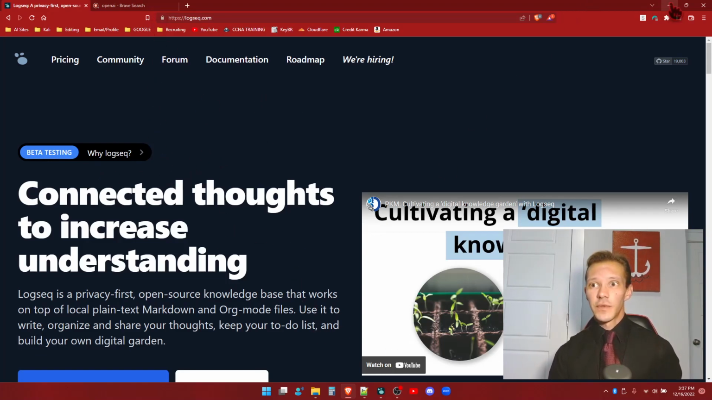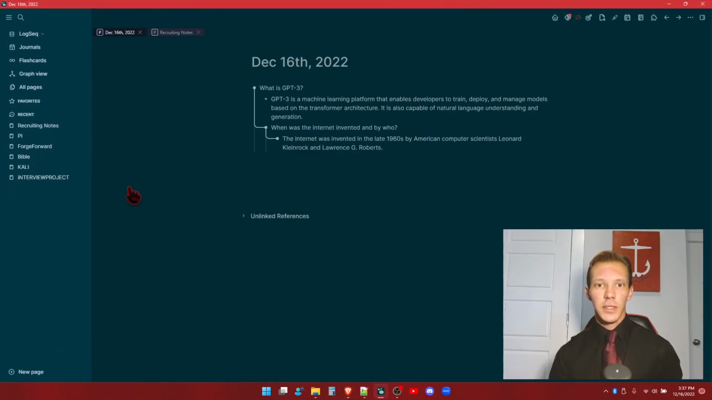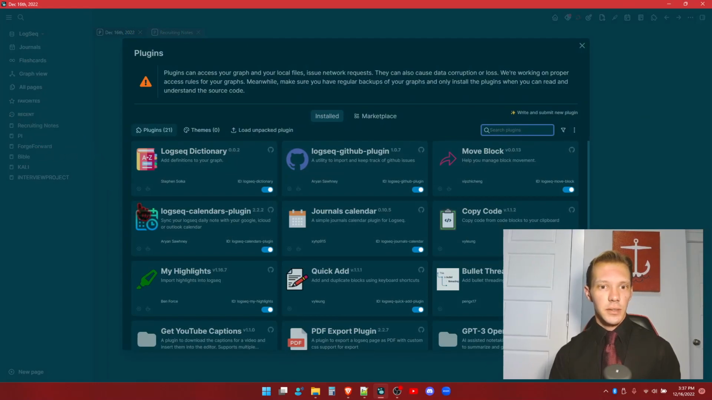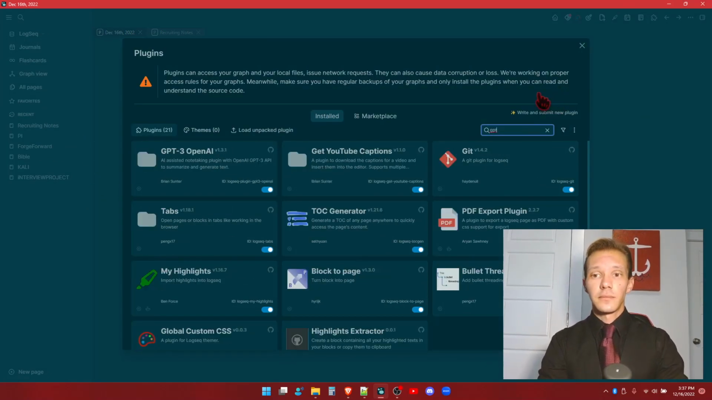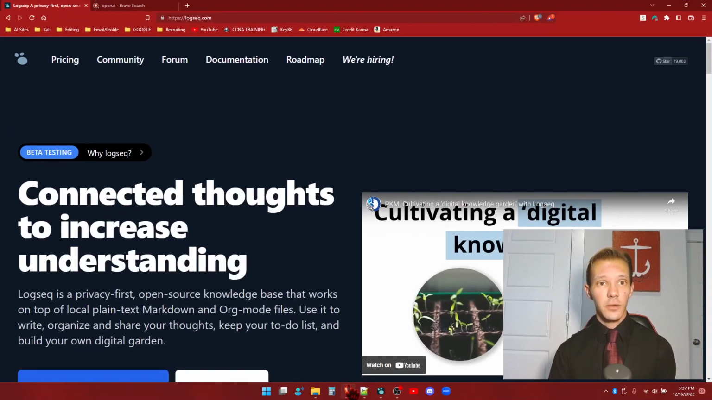So once you've got all that downloaded, then you just want to go to LogSeq, and when you open it up, it's going to look like this. And in the top right hand corner, you're going to see this plugin puzzle piece, and just go right down to plugins, and you're going to want to search for GPT-3, and it should come up just like this. You're going to want to go ahead and click on it and install it in your notes, and from here we're almost done. So you're just going to want to go back to your browser.